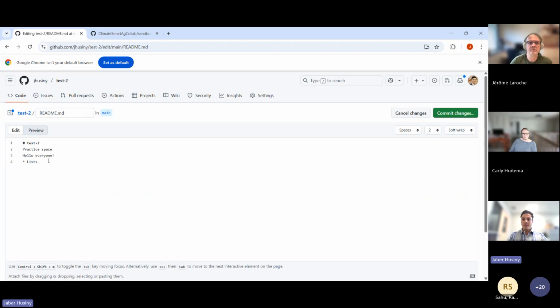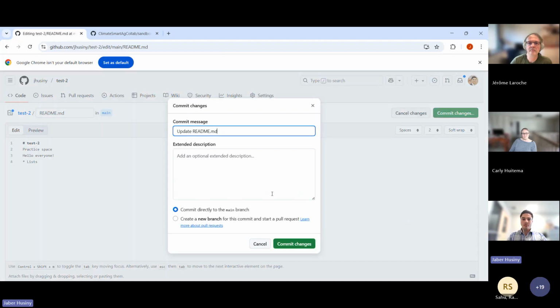And once you're satisfied, and because this is your own repository, you don't need to go through the process of forking and having someone review it. You can just click commit changes. You can commit the change and give it a name, whatever message you want, and you can add a little description. So doing this just as a practice.